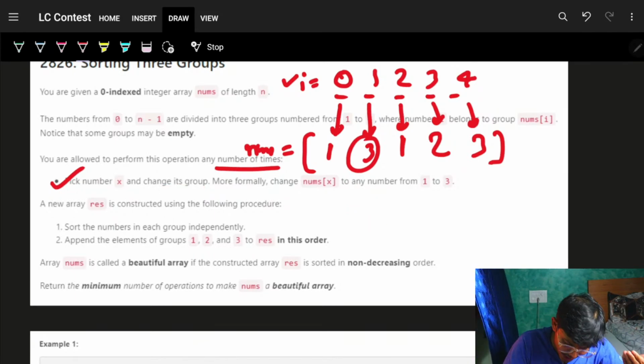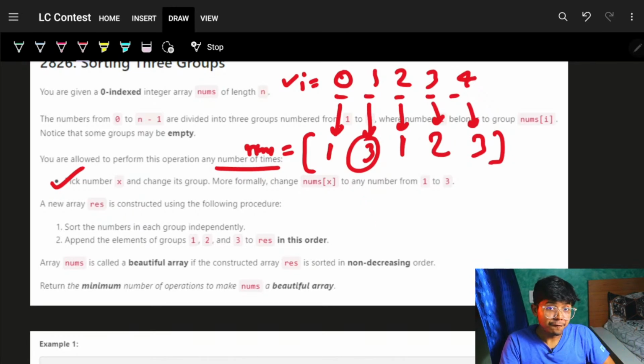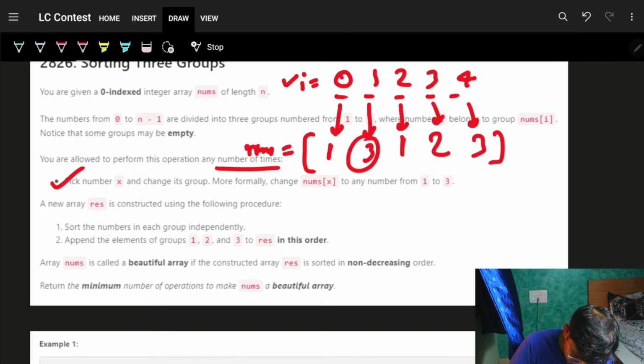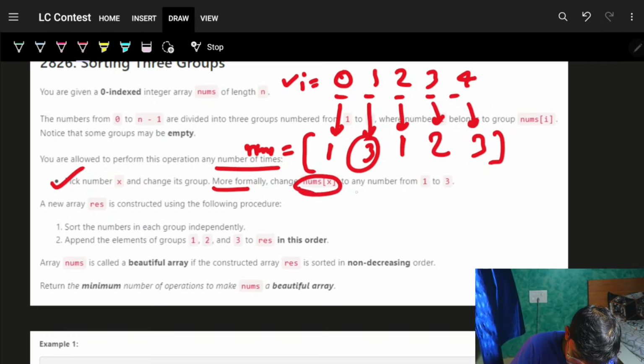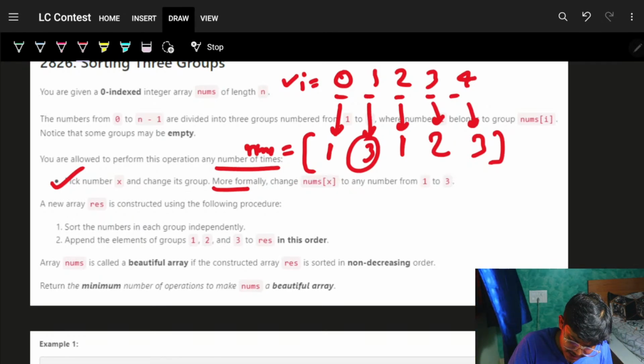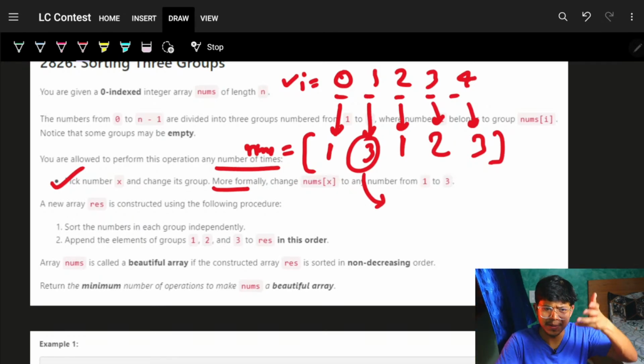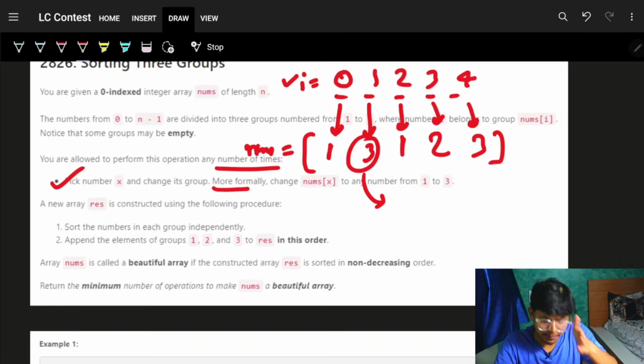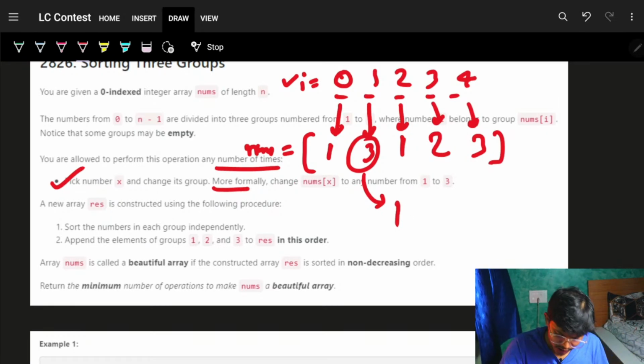Anything I can do, I can choose to do. Now, what, why, and how to do it? Simply, more formally, change the number x to any number from 1 to 3. I can simply change any of these groups, which means any number of the array, to any other number. Let's say I change it to 1, or let's say I change it to 2.